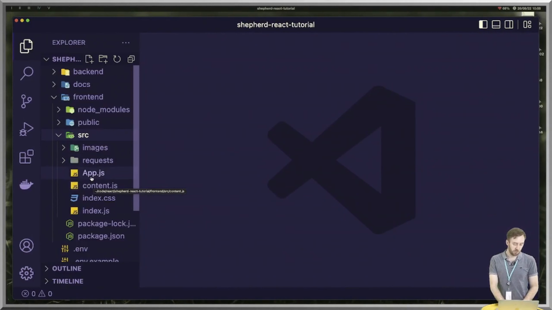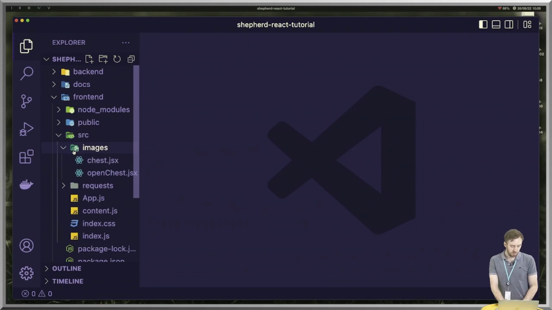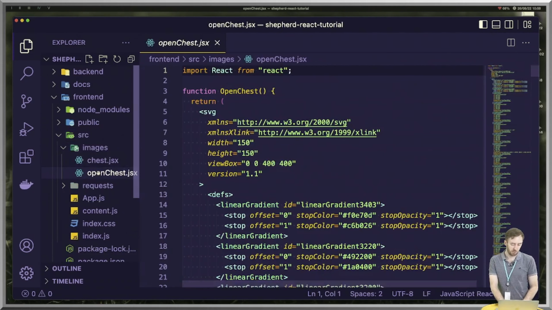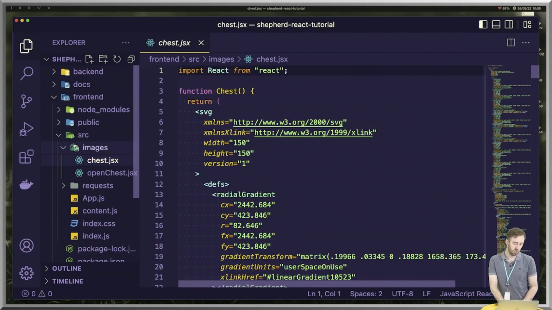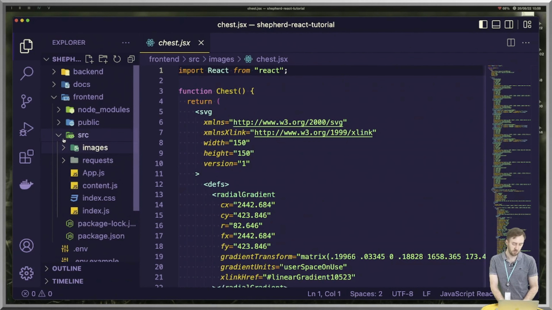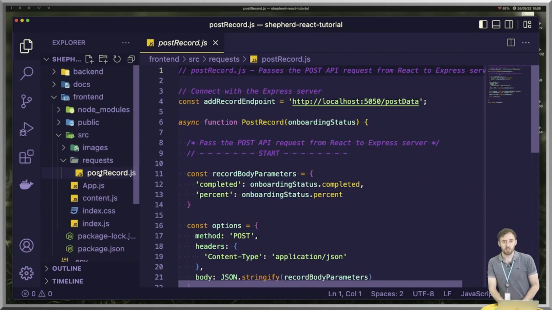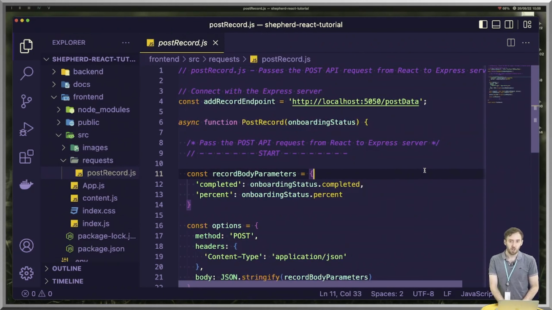So the first thing is our grid content, which is all here in App.js and Content.js. We also have an images folder where I just have a picture of a treasure chest and an open treasure chest. There's some JavaScript that you can import. We also have our API request in requests if you want to go check that out. Remember earlier when we started up our backend, npm start in the backend folder, we said that your record endpoint could post to 5050 right there. So that's what we're doing up here.